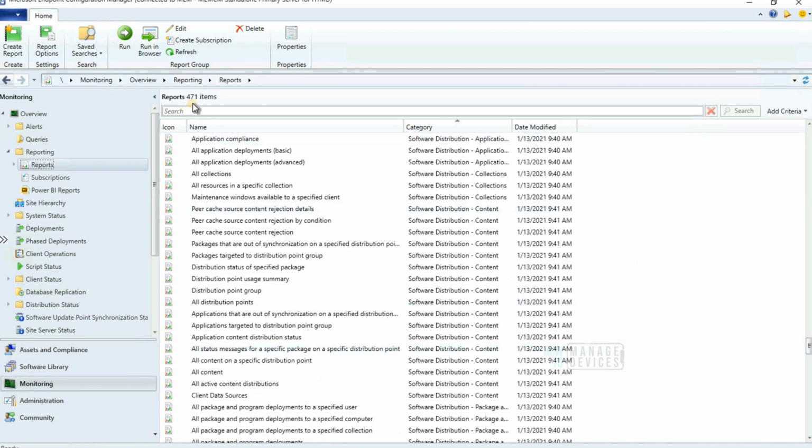In Configuration Manager 2010, you can see there are 471 default reports available. How do we launch a report now? For example, if I want to launch the All Collections report, you can right-click and click Run. That is one option. The other option is to go to the ribbon menu over here and click Run. So I'm going to run this report.